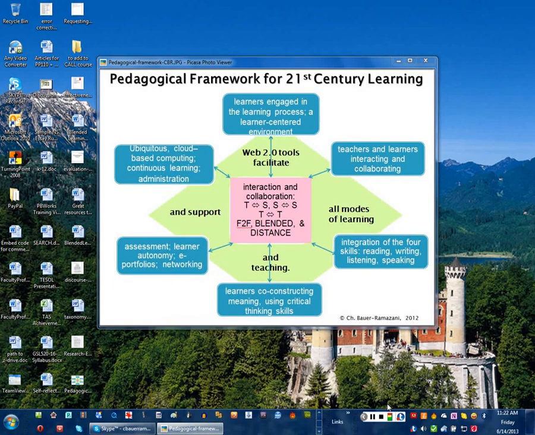In order to accomplish that, Web 2.0 tools, you have experienced them, you know that they facilitate these modes of learning. They support the learning, they support your teaching, they support face-to-face, blended, and distance learning and teaching.